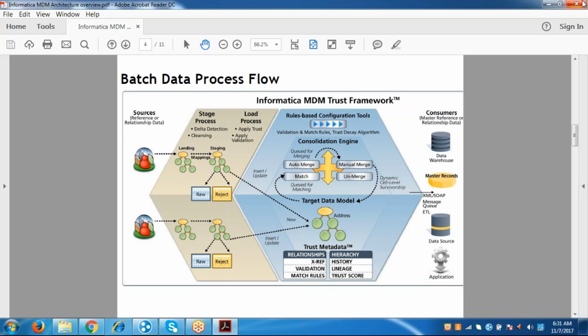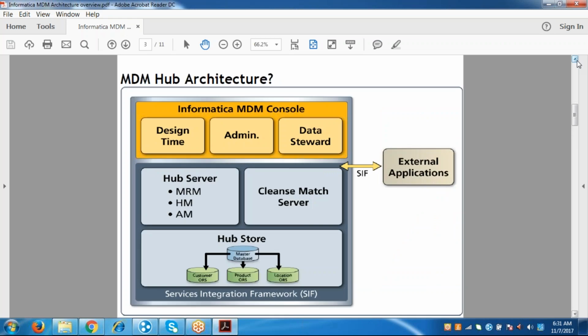Now I would like to explain another view of the data architecture. This is very, very important. Informatica MDM supports a three-tier architecture. Very important. The first layer in MDM is the database layer. The middle layer in MDM is the application server layer. And the topmost layer in MDM is the UI layer.